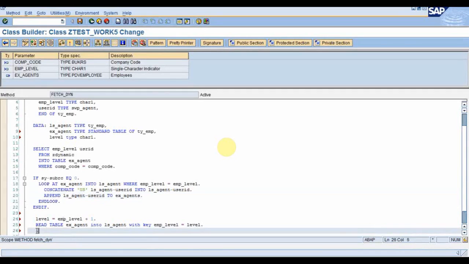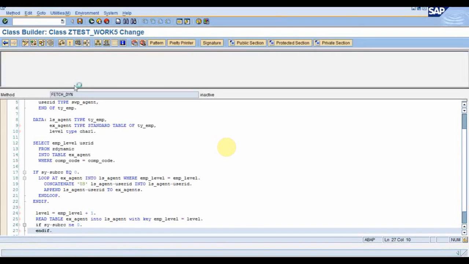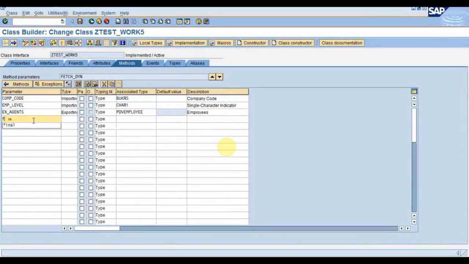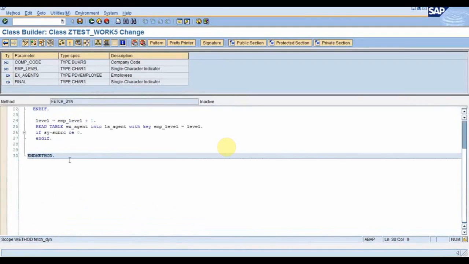So we will see if sy-subrc is not equal to 0, end it. So now for this we will first have to make one exporting parameter as final, and in this method we will just populate that final.